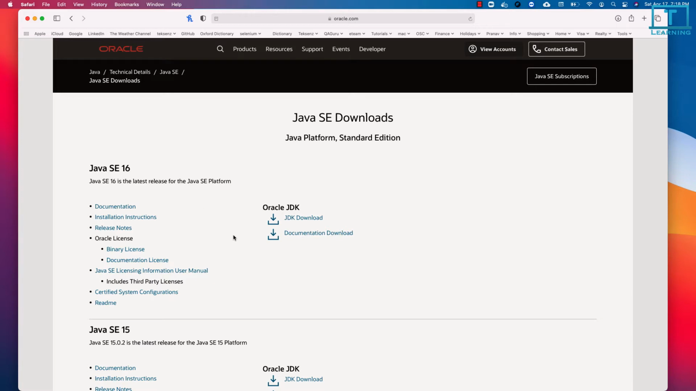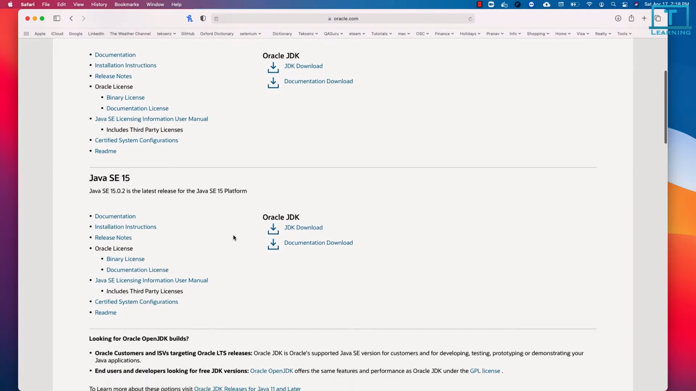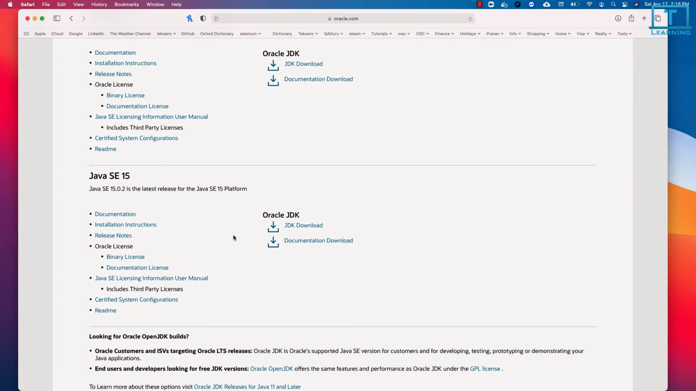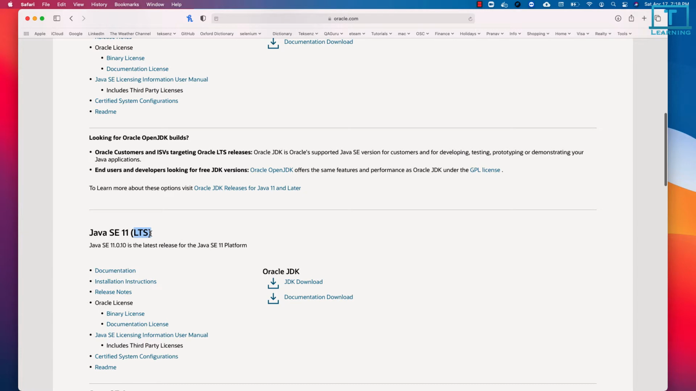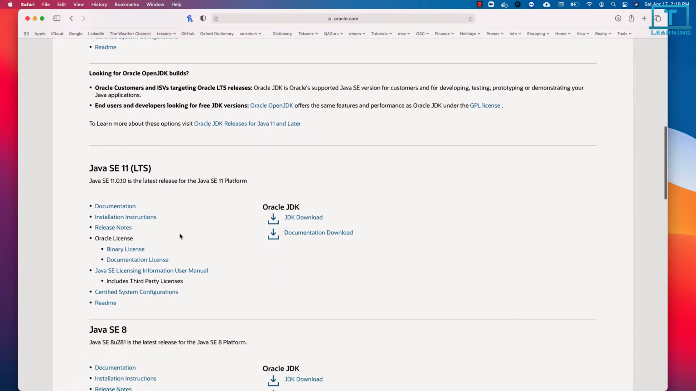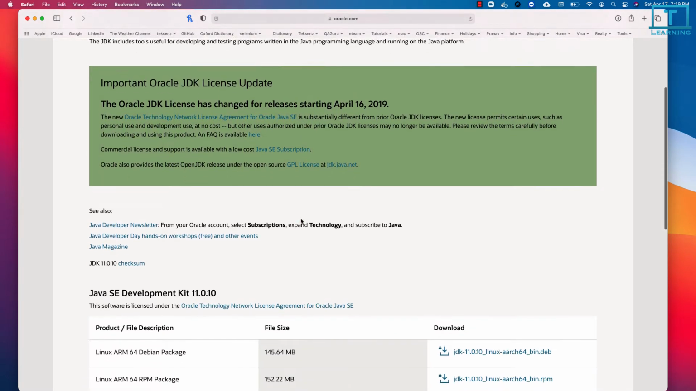Okay, so here you're seeing many versions of JDK. You know which version has to be downloaded, right? We already discussed in one of the previous videos. Definitely you're going to look for LTS version, which is long-term support version, right? So here let's click the download button, the download link, and let's get the version.